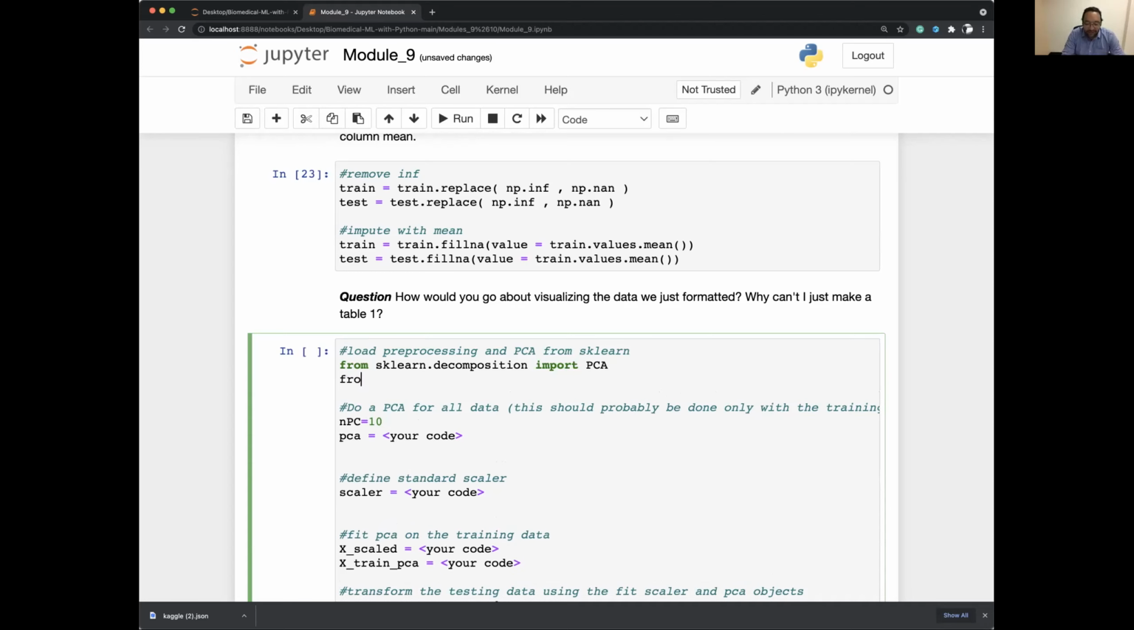All right, now we need the preprocessing. From sklearn import preprocessing. It's straightforward. Okay, this is a question, you guys. What is preprocessing? We've seen it once before, but what does this do? That's my question to you guys.